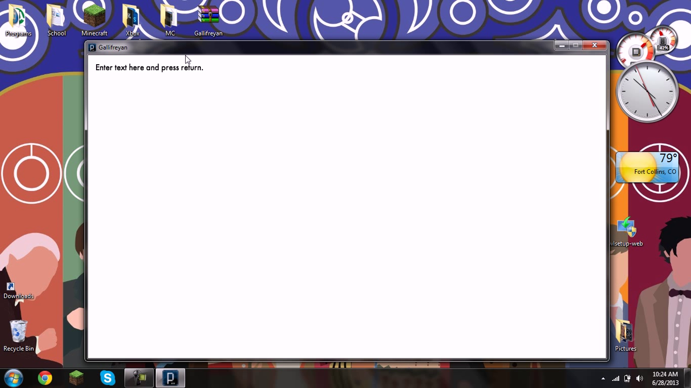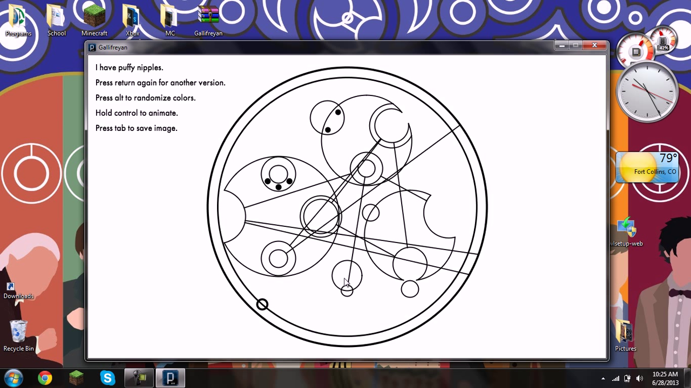But yeah, here it is. All you have to do is enter your text here and press return. Pretty obvious. And return means enter for you people who have no idea. So let's just say I have puffy nipples. So if you wanted to do that, you just press enter. And that is how you say I have puffy nipples in Gallifreyan.